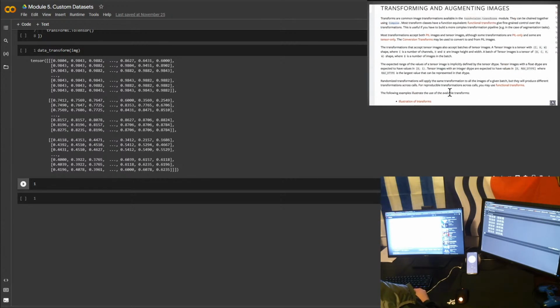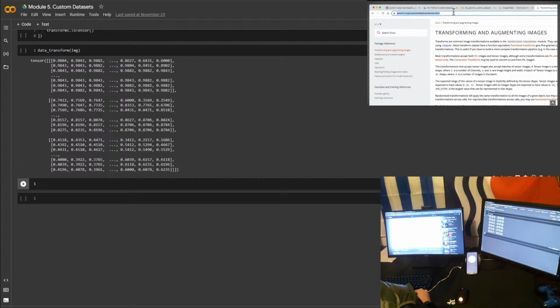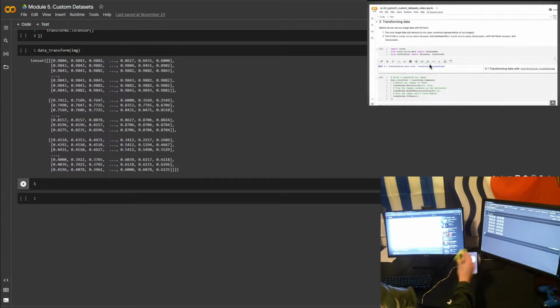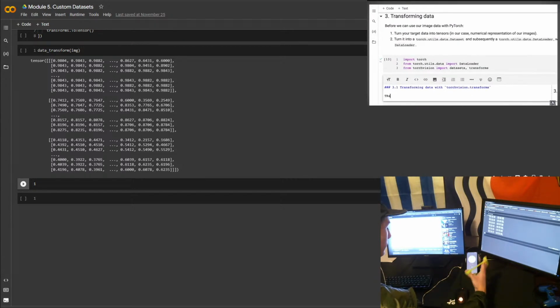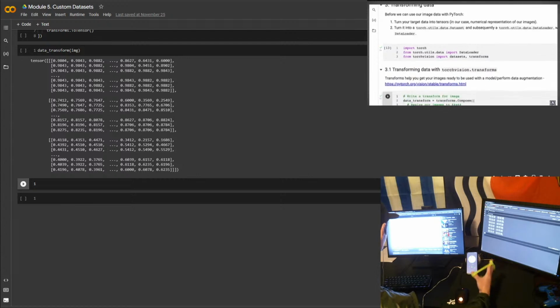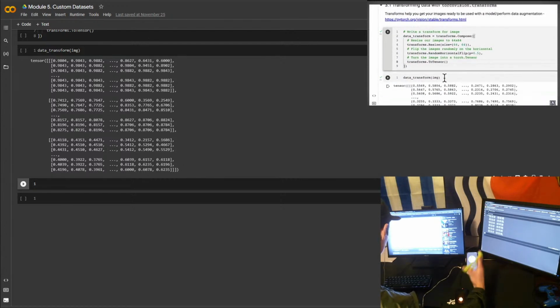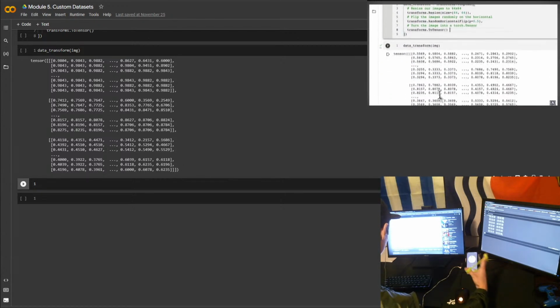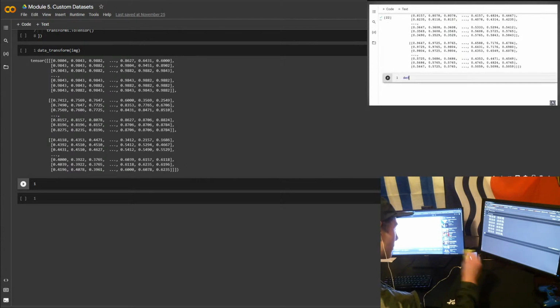But let's write some code to explore our own transform visually first. So I'll leave this as a link. So I'll go up here, right here. Transforms help you get your images ready to be used with a model / perform data augmentation. Wonderful. So we've got a way to turn images into tensors. That's what we want for our model. We want our images as PyTorch tensors. The same goes for any other data type that you're working with.